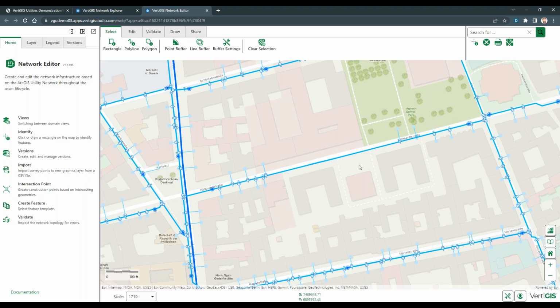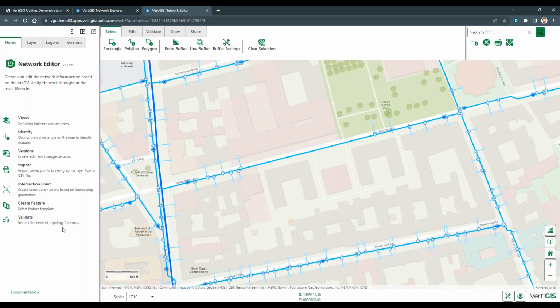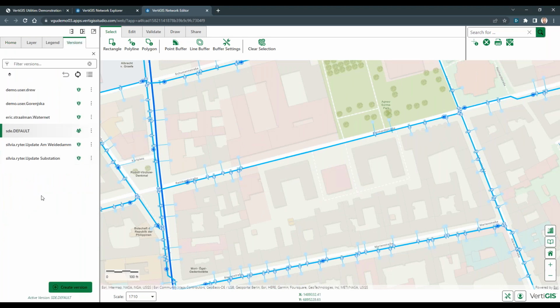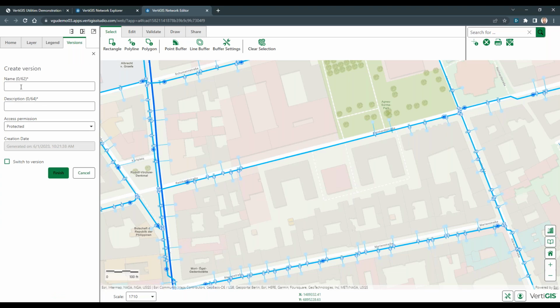So we're going to want to edit our network and update the system of record. When we're editing, it's a little bit reckless to edit the default data that is the digital twin of our network. So typically, we're going to go in to create a version first. So as a user who has the permissions to edit this network, I can create a new version, and I'll just call it Road Ahead. Give it a description as well.